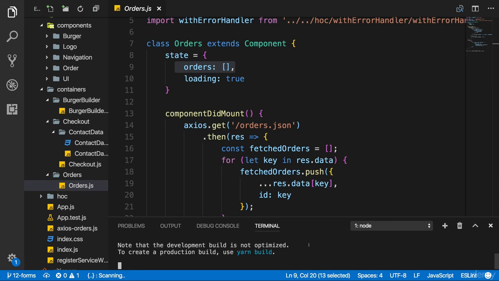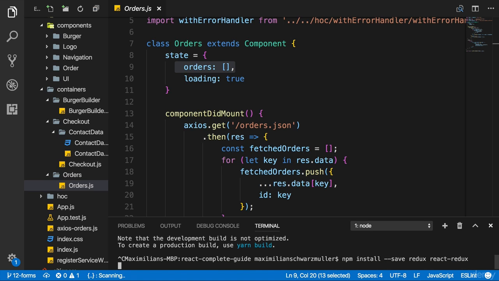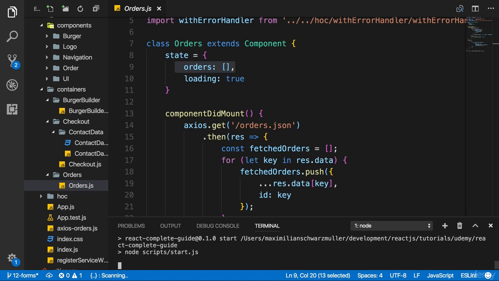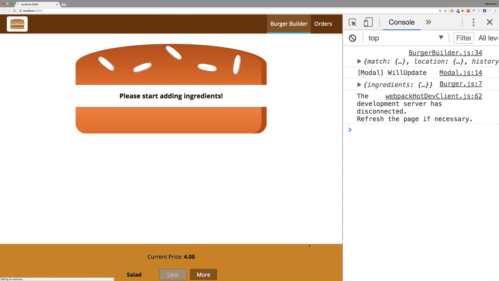So let's start by installing Redux and React Redux. I'll quit the npm start process and simply run npm install --save redux react-redux. Hit enter to install these two packages so that we can use them here and conveniently access our Redux store in the React application. Once this is finished, you can of course restart your build process and the development server with npm start to see your lovely application again.